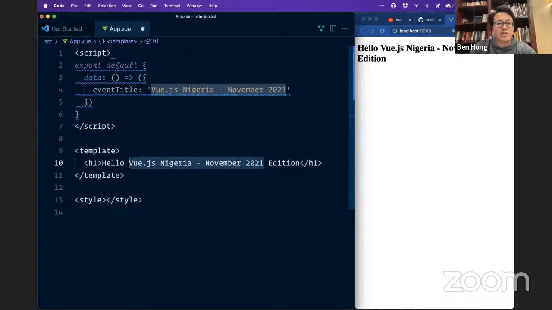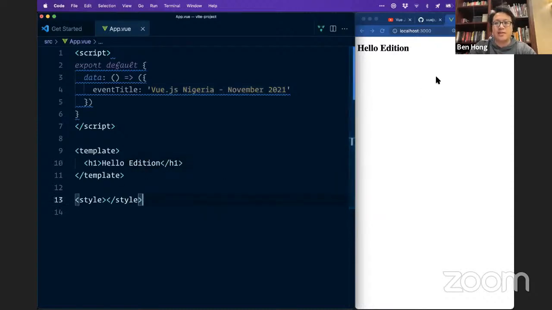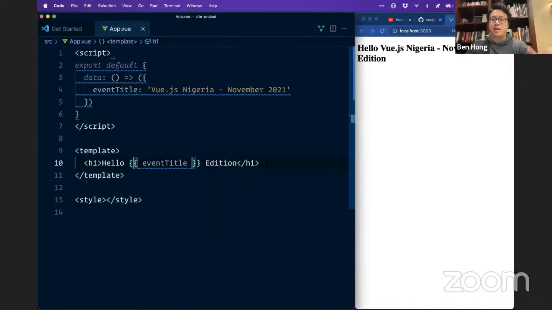If I delete this, for example, and save, you'll see this has changed right here. And if I want to inject something that's reactive, I would drop it in here. So here we go, event title. Oh, I can't type. There we go, save. There's our VueJS Nigeria, November 2021 edition.